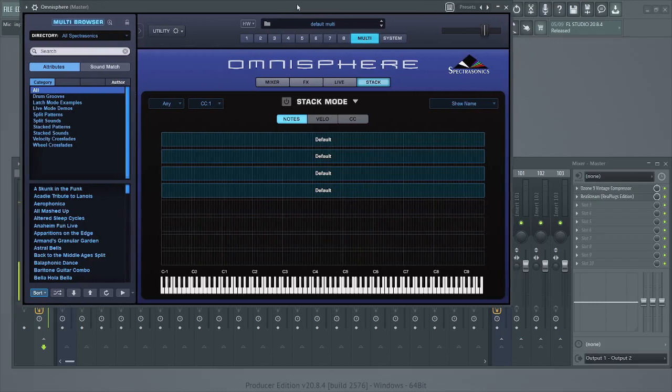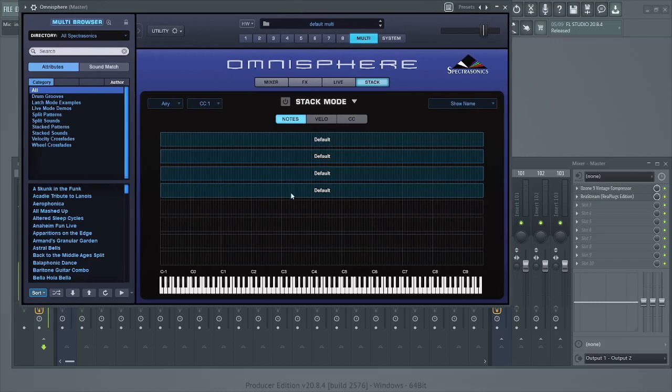It's been a little bit of a time, but basically I'm going to do a quick video on the stack mode of Omnisphere. It's one that I don't use particularly often, mainly because I've got a less powerful machine. But what you can do is stack sounds so that the sounds are spread across the actual length of the keyboard.